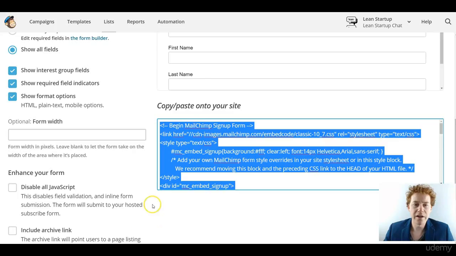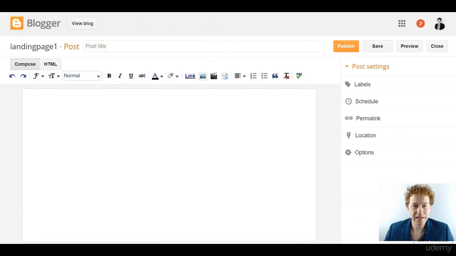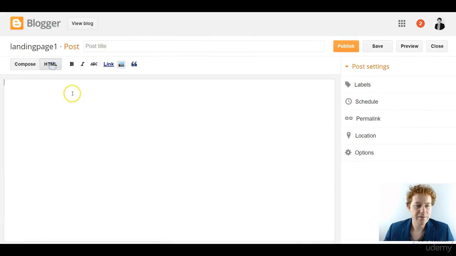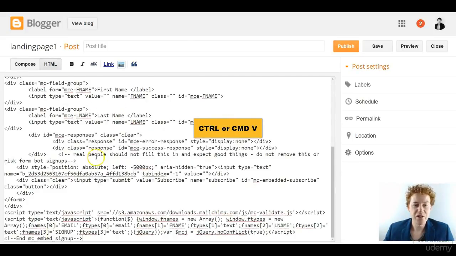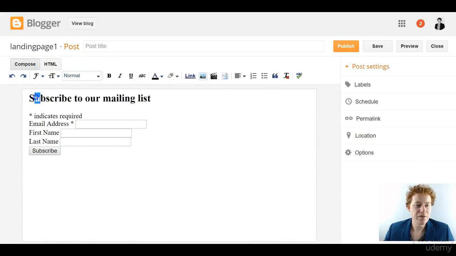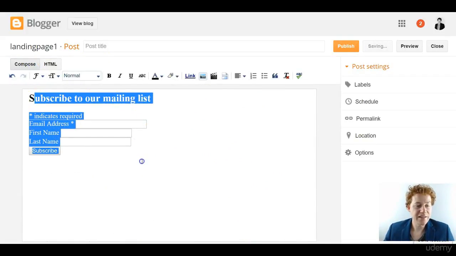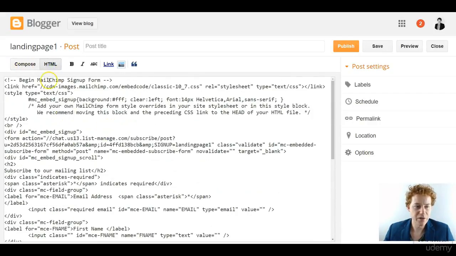Now we're going to head over to Blogger. And in this new blog that you created, we're going to make that new post, which you should already have open actually. And we're going to click on HTML, which should already be selected, then paste it in. Now you don't have to edit any of the code here, just paste it in. And if you go back to compose, you'll find that we've got the unstylized sign up form just all there, which is fine. That's perfect.